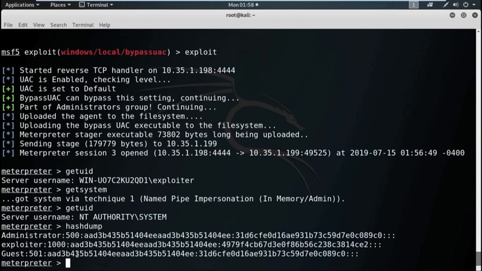Now in the next session, we will discuss the social engineering attack by using the exploits or payloads available in the Metasploit framework.